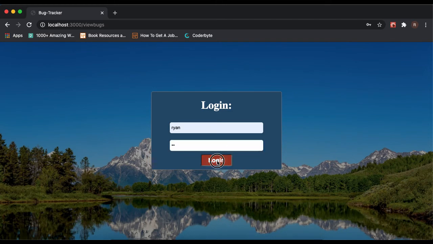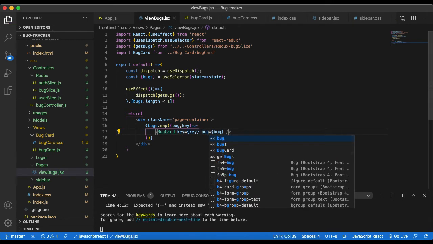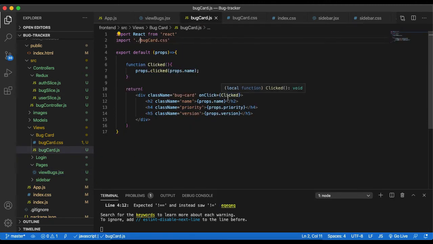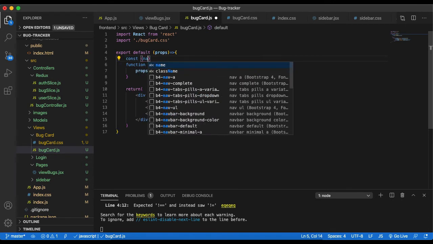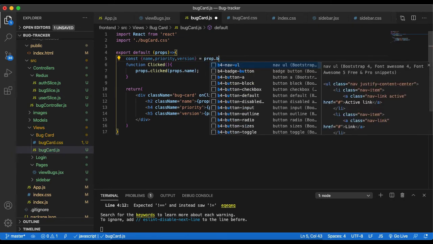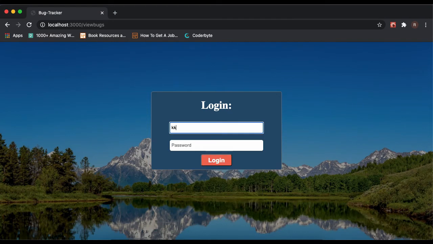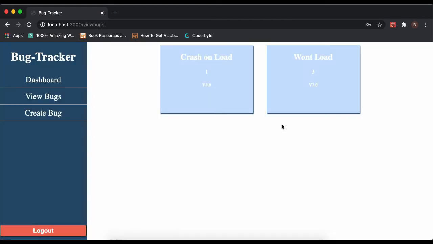And sign in again. You see we're getting 2 cards, but there's no words on it at the moment, and that's because I'm passing the bug in as props. Instead, I'll pass it in as bug, and we go to our bug card, and we'll make a constant, and we're going to destructure name, priority, and version, and we'll destructure that from props.bug. And then we'll just get it from name, priority, and version. So we'll save that, go log back in, and we should be getting, there we go. So now we're displaying it.